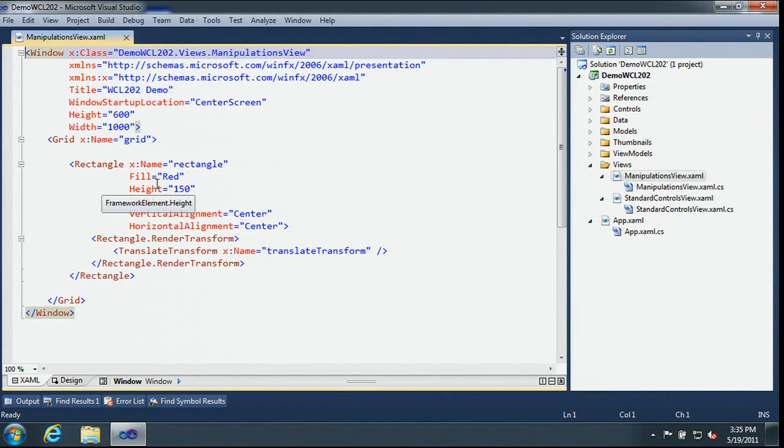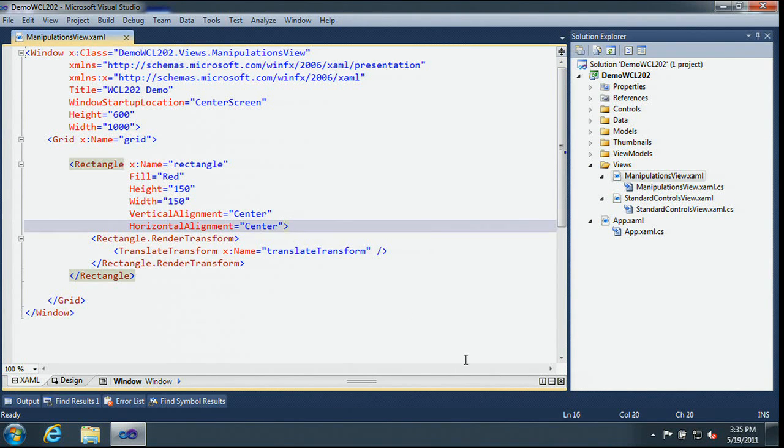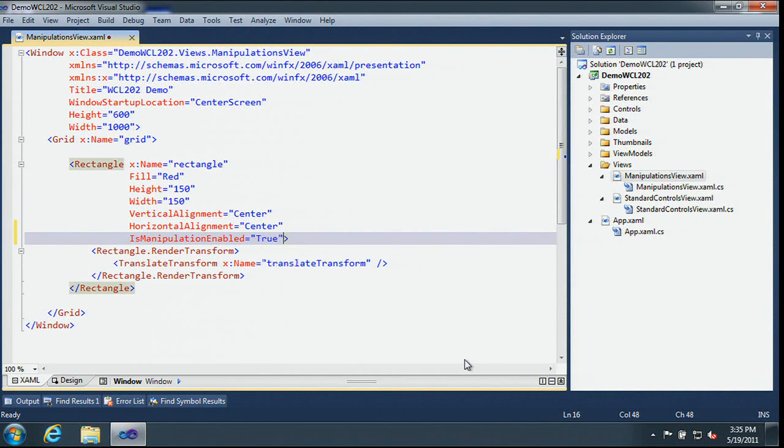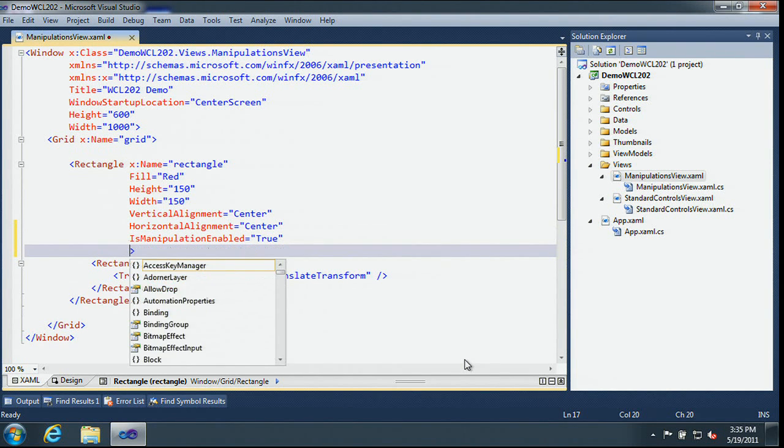So like I said, just one big grid and a rectangle. The first property you need to set is the IsManipulationEnabled property. In WPF, the manipulation events aren't going to fire by default. There is some expense to wiring up the manipulation handlers, and they're not on by default. So this property turns those on and makes your manipulation events start firing.